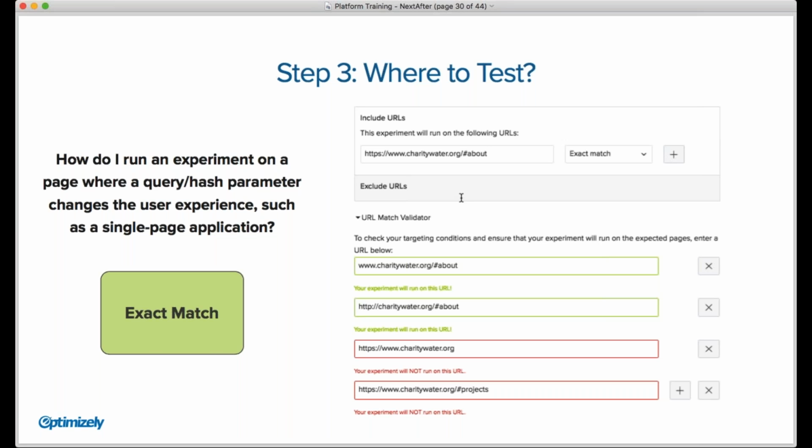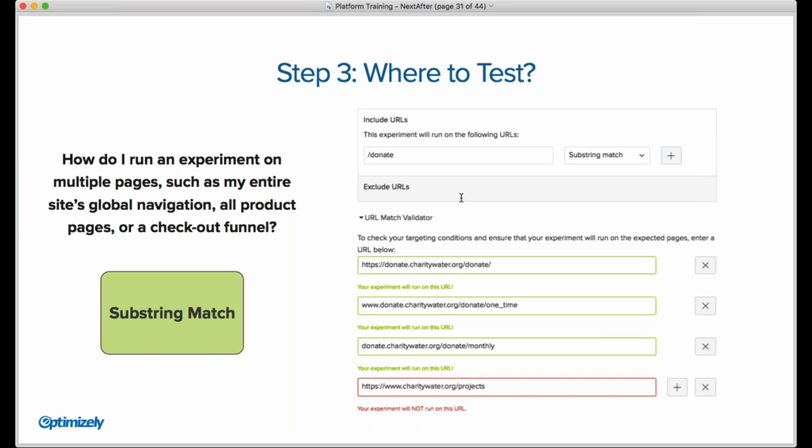If you are running on a single page app, so this is really new technology, but if you are using a single page app, we'll need to change our URL targeting to exact match. Exact match means that when a visitor comes, whatever parameters they have to match exactly what you've put in Optimizely. So again, just for single page apps, if you're not using single page apps, don't even worry about it.